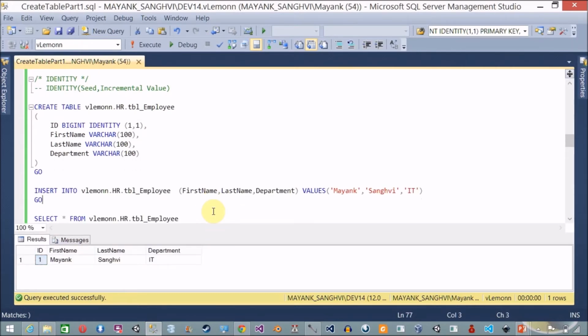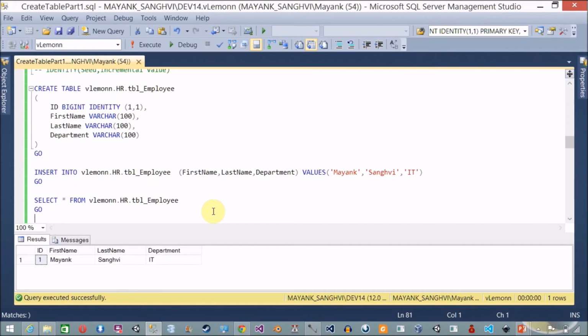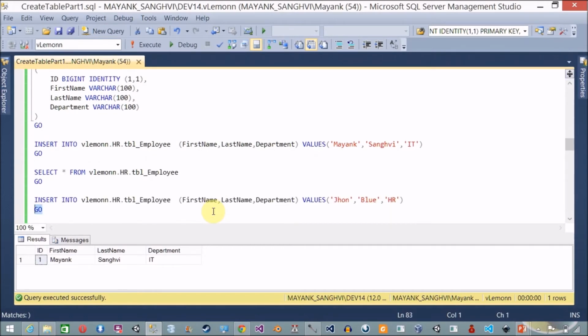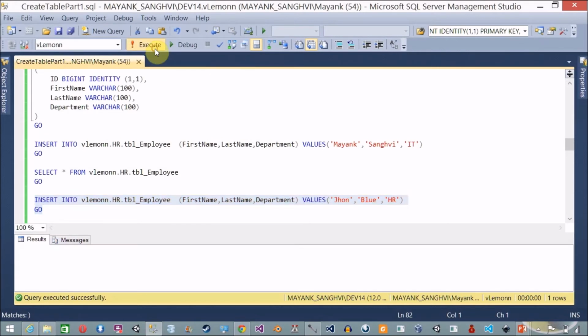And inside our insert statement we never provide any value for ID. So whenever I insert a new employee in my table_employee table, it is going to create a new ID for the newly inserted employee. It is always going to be +1 with the previous value, assuming there is no failure at the time of insertion. Let me quickly execute this.